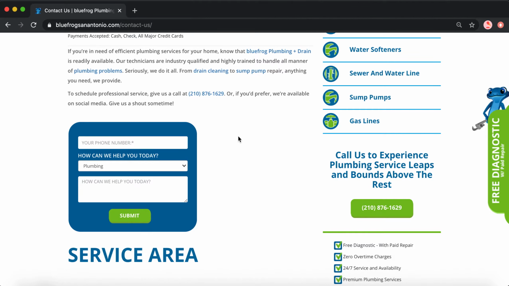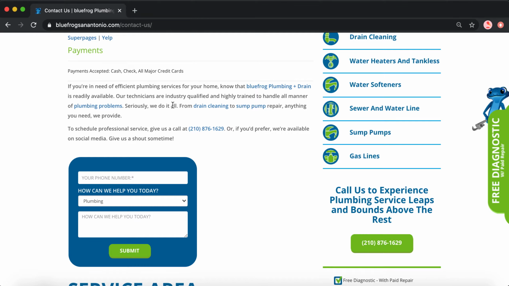So a lot of times I see that a lot of people add their address, and if, for example, I were to click on your address, then it would open me up to my mailing app on my computer or on my phone.